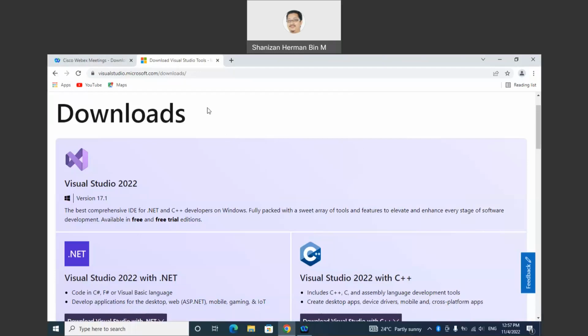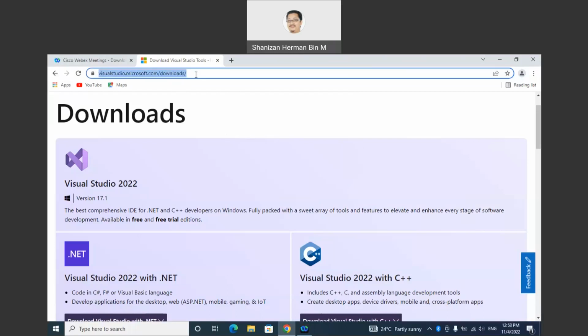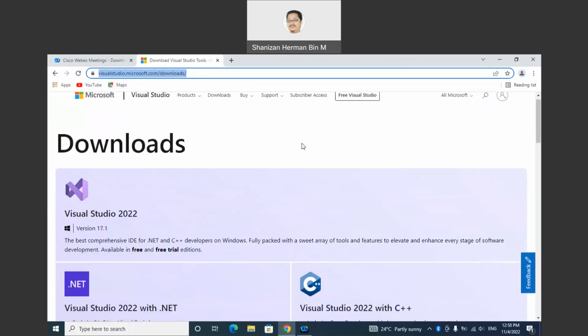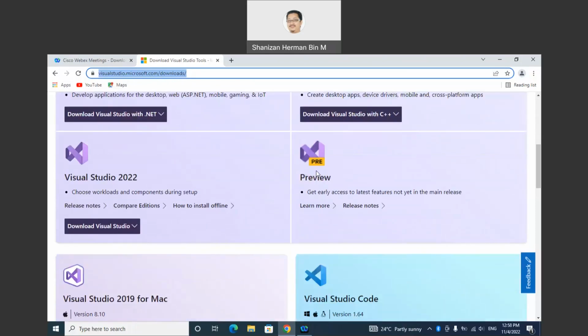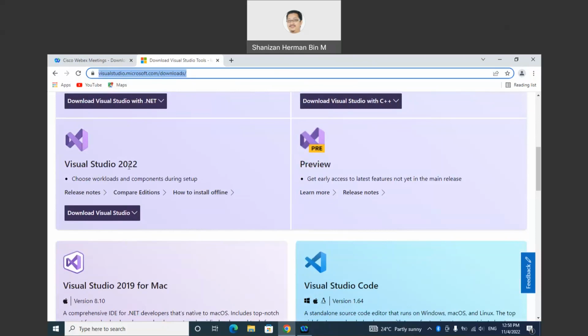So Visual Studio. First, you need to go to the link as shown here, visualstudio.microsoft.com/downloads. Then you will be brought to this page. Afterwards, you need to click on Visual Studio 2022, look at here, and click on download Visual Studio 2022 free under Community.